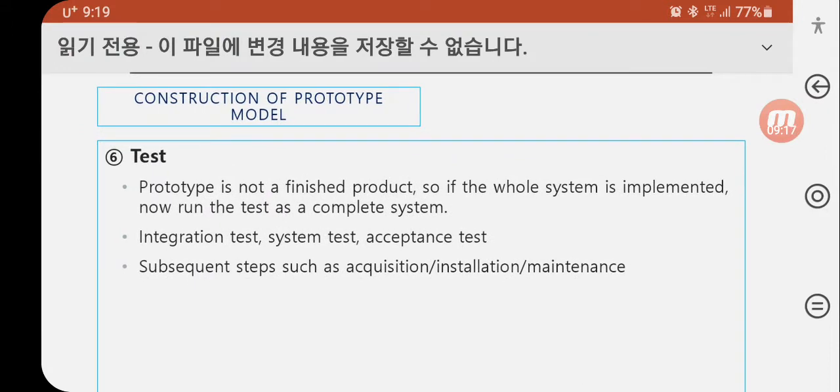A prototype is not a finished product, so if the whole system is implemented, now run the tests as a complete system: integration test, system test, acceptance test. Then subsequent steps such as acquisition, installation, and maintenance.